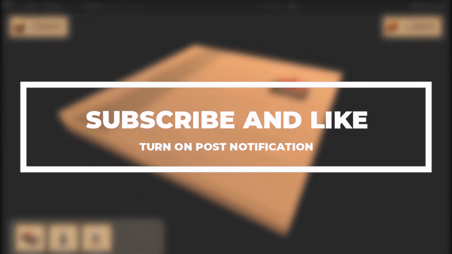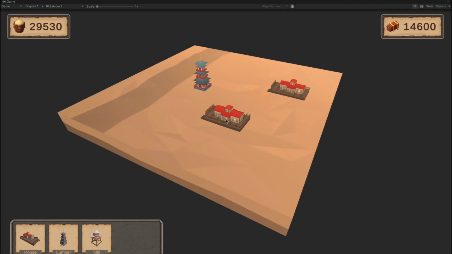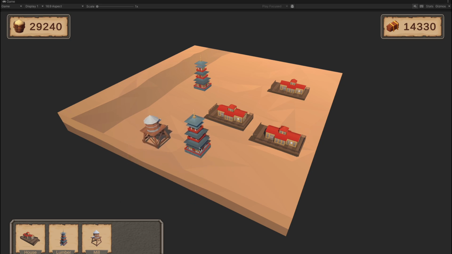Today we are going to make a city building base. So as you can see, we can drag and drop buildings and place them, and we have a simple economy setup. We also have building limits, so as you can see, I can have only 3 houses. So if I try to place another one, it just does not work. But for the mills and the lumber, I can have unlimited.